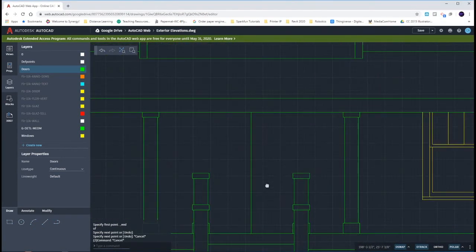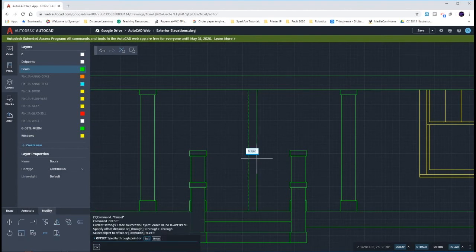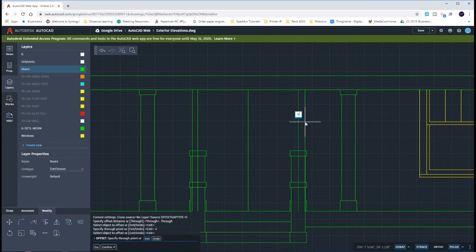All right, my doors are 6 feet wide, so I want to take this center line and I want to offset it both ways by 3 feet. Once I have that done, I have the exterior sides of my door. I want to now offset both of those newer lines out by 4 inches for my trim. I also want to offset them both 6 inches inside for that interior door panel.